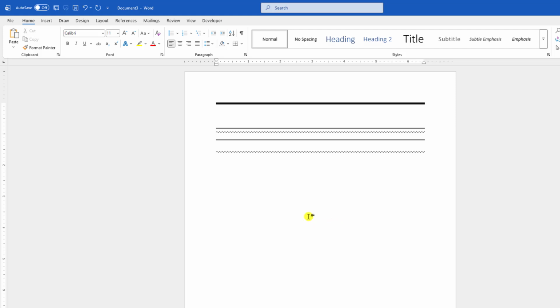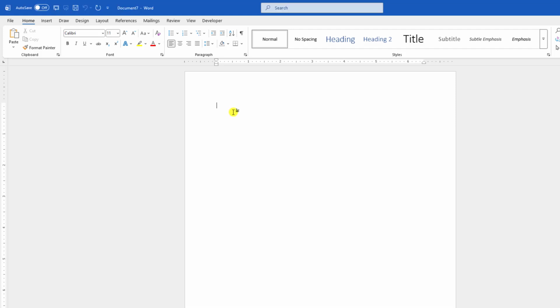In this video, you are going to see how to put or divide a line in a Microsoft Word document. As you can see here, you can apply different types of divider lines. Let's get started. You can apply two methods. You can use the keyboard shortcut or you can use the option from here.